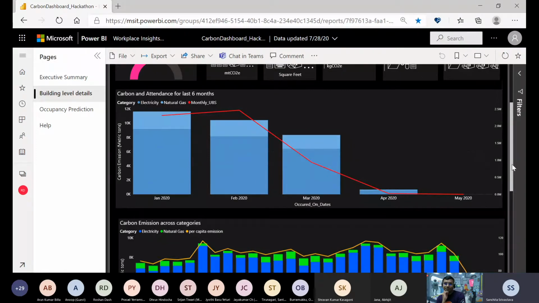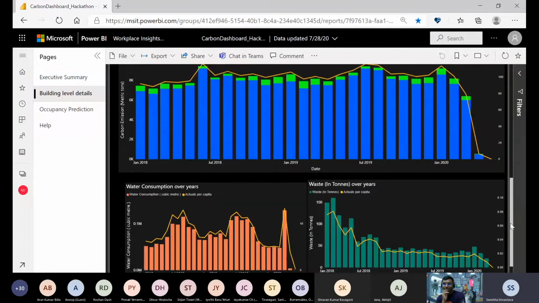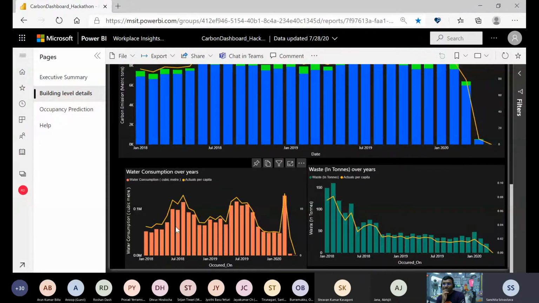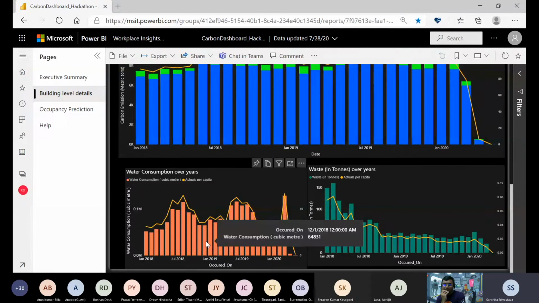Below that, we have a graph which shows the relationship between the total emissions and per capita emission for the selected time frame. And here, the orange line is the per capita emission, and the bars are total emission. And we have similar graphs below, which show the correlation between per capita water consumption and per capita waste generated based upon the year on year trend.